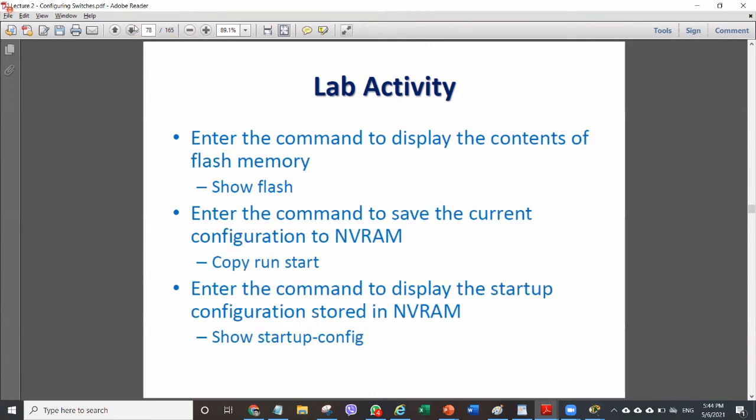Show flash, show run start, what is this? Sorry, copy run start, what is this? Copy running configuration file to the startup configuration file. This is the way we save the running configuration file into the startup configuration file.